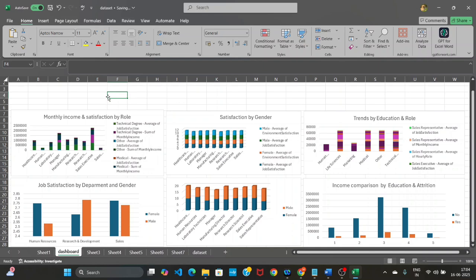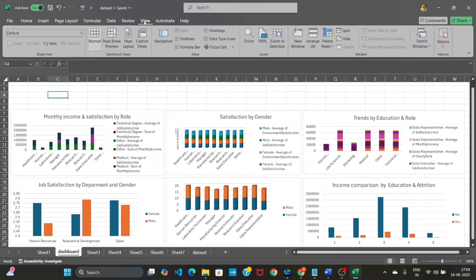Now we are going to change the background, which I'm going to show you right now. First, I'm going to remove this grid line. So click on this View, and after that here you can see Gridlines, just untick it. And now the background does not look good.